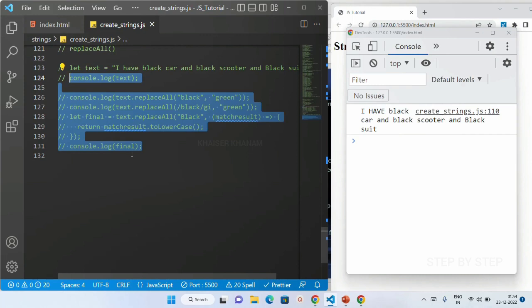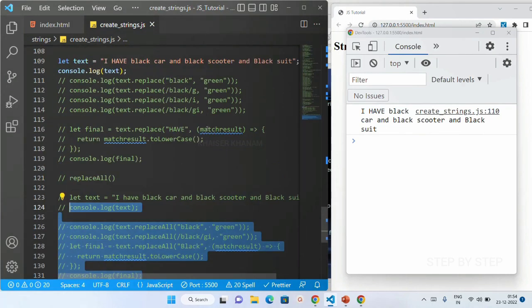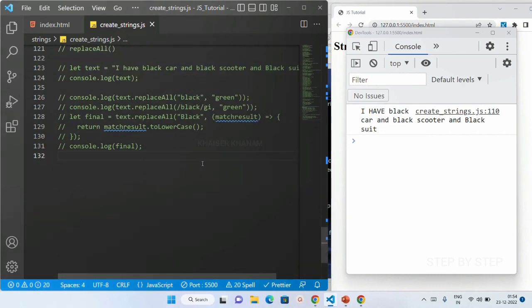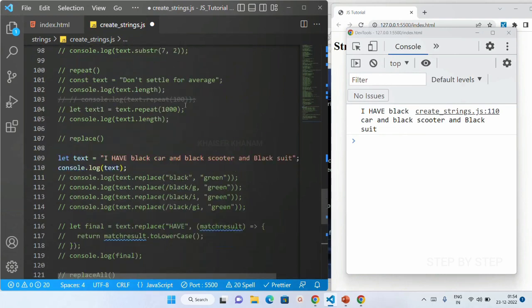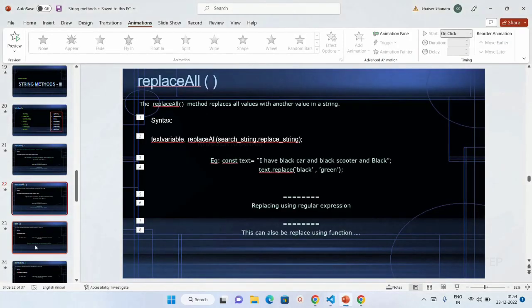Okay, and also we have seen using functions how we can extract part of the string and how we can apply methods to them. And you should always remember that whatever data we are getting from here, whatever matches and whatever it is getting replaced, that is a complete new string. Okay, this will not change the original string. You should always remember that one. Now I will comment this out. We are done with replace method, replaceAll method.